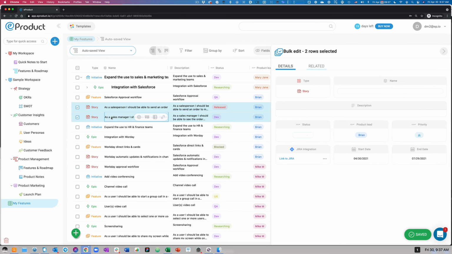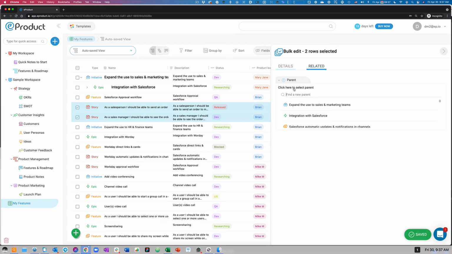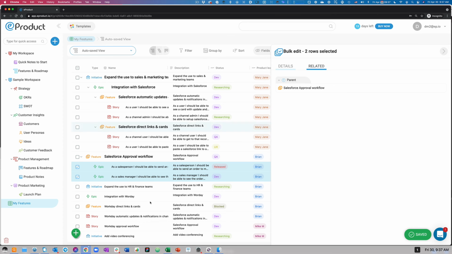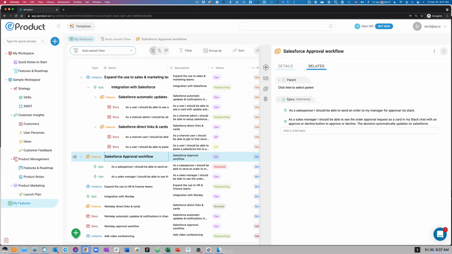So we can grab everything here and choose the parent. So it is Salesforce approval, right? These are under Salesforce approval. Then this feature itself, now that it has children, I can very quickly move the whole branch under this epic.